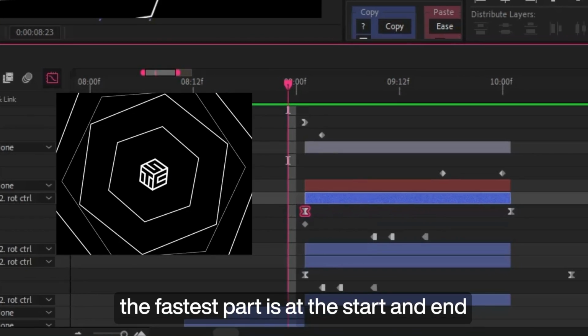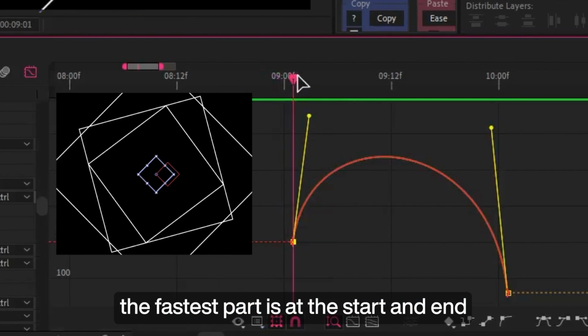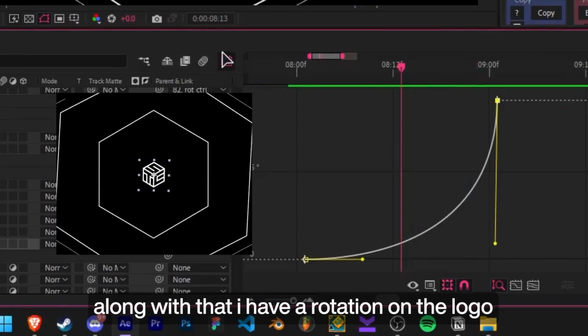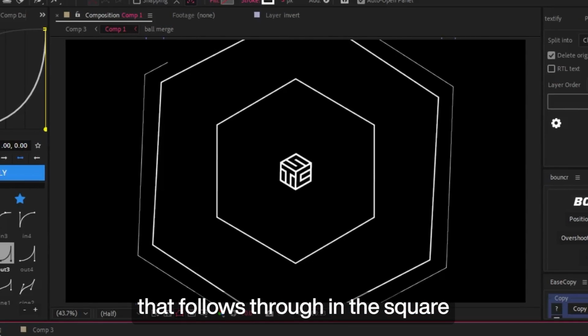Same goes for the square. The fastest part is at the start and end, and slows down at the middle. Along with that, I have a rotation on the logo. Again, speeds up at the end. That follows through in the square.